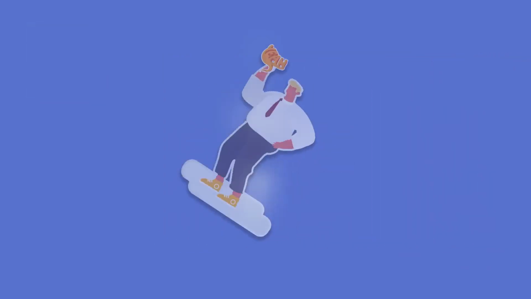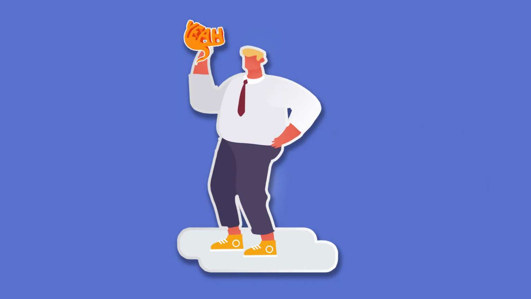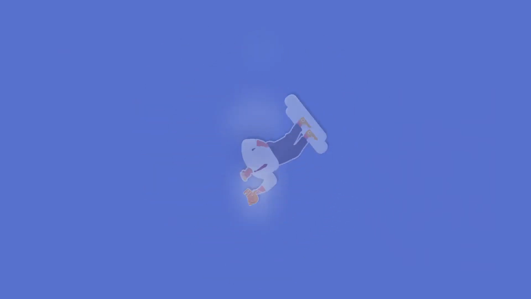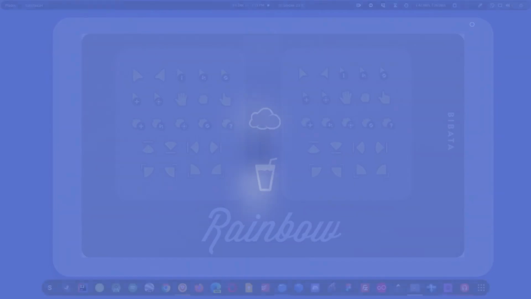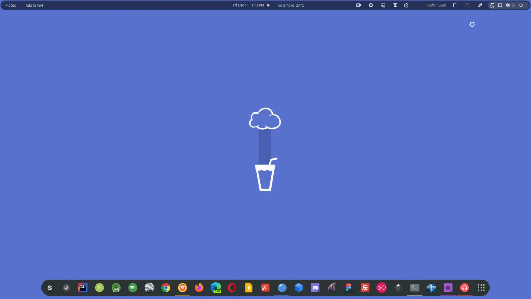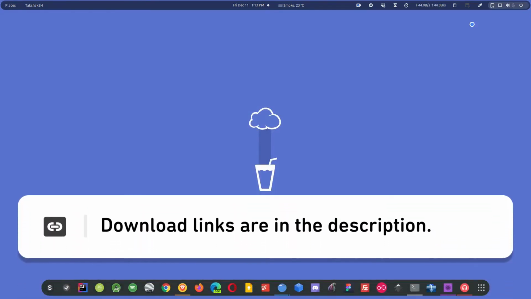Now you must be waiting for the showstopper RGB icon pack, and this is again the Bibata, but it has this rainbow edition, and these cursor icons change their color as you move them around. Let me just show you how it looks in real life. But before that, let me show you how you can download these icon packs and set them up in your distribution. So you will find the links in the description.